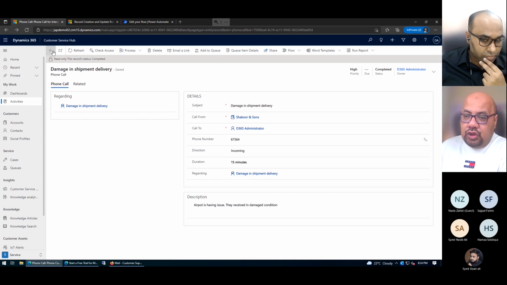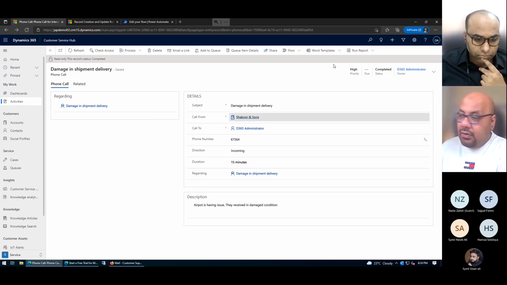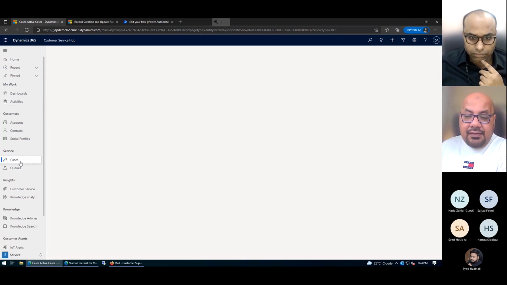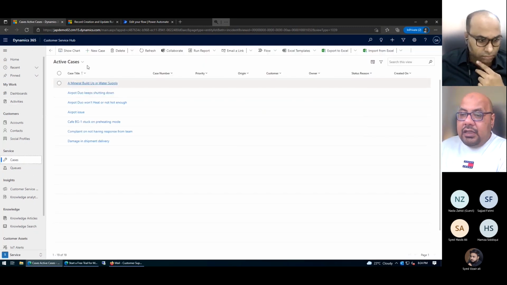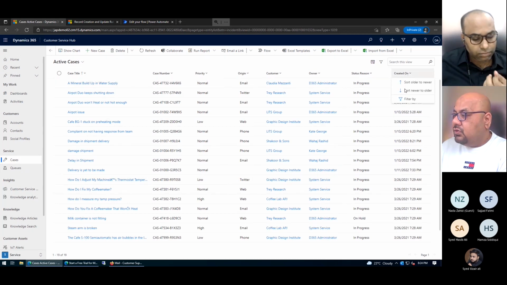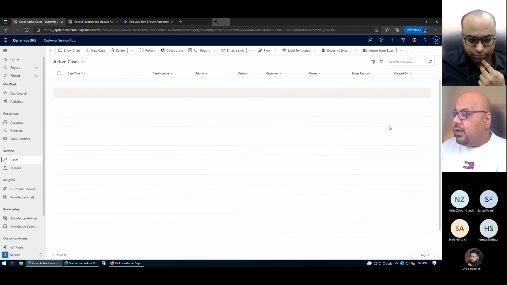So what the system should do, let me go back to my cases. Now you can see our case is set up with the regarding here. Either I can jump directly from here, or simply go to my cases section, and I should be able to see all of the cases which are created. I'm going to sort this view from newest to oldest.